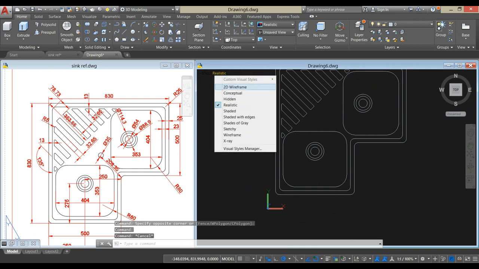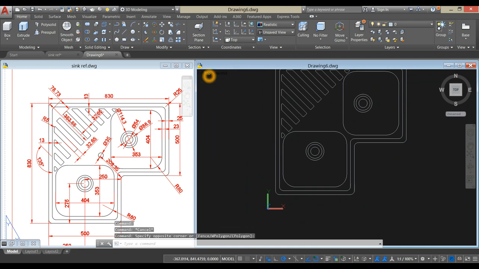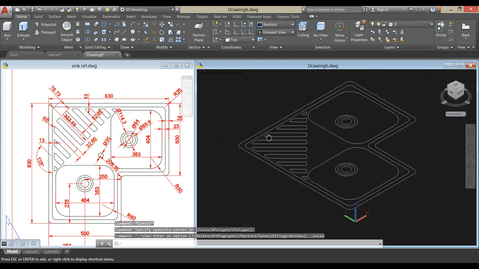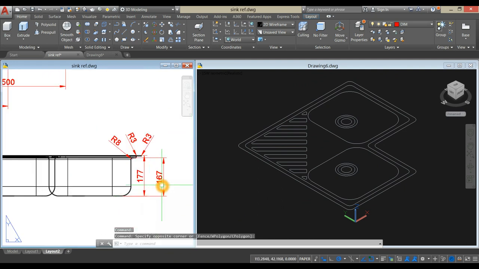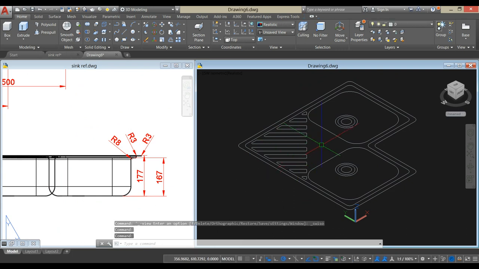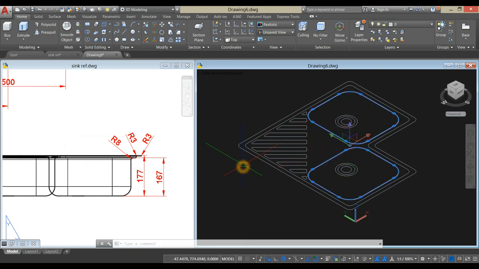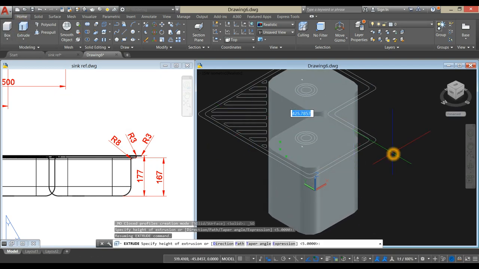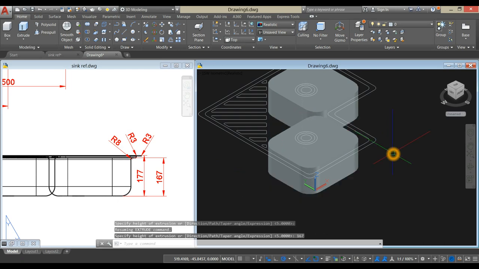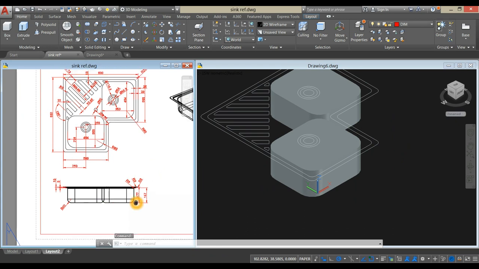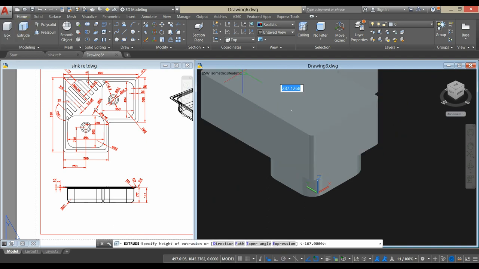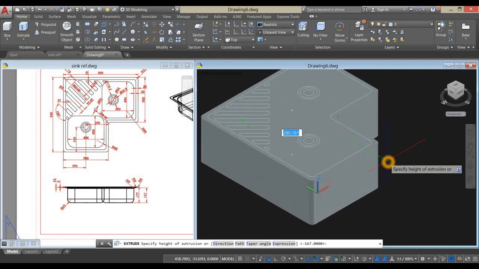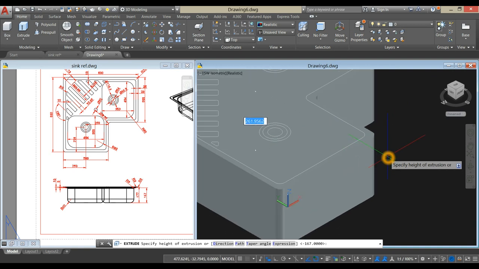And bring your drawing to southwest isometric. And extrude the basins for 167 units. Select this one and this one and select extrude command from the ribbon. Bring your cursor downward and enter 167. And extrude this one downward just a little over 167. You can enter 500, 400. I'm just gonna enter 200.